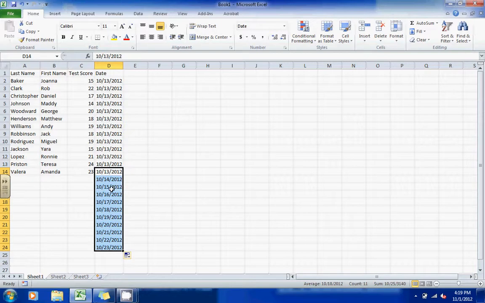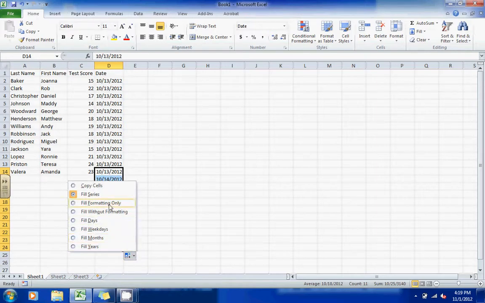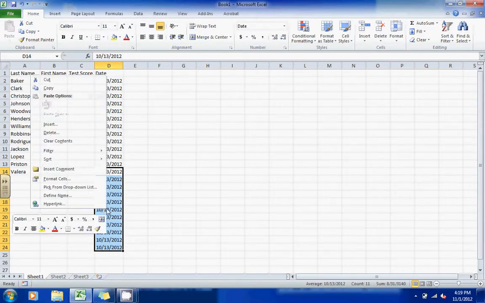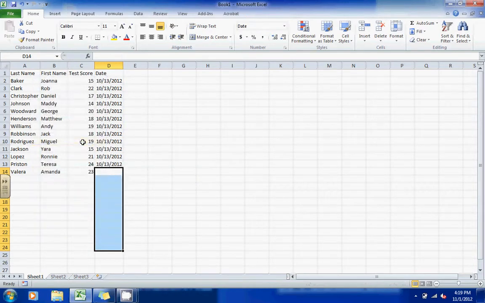If I don't want that to be the case and I'd rather it stay and repeat just a copy of that cell, I can go to this little autofill options icon here and select Copy Cells. And now a duplicate of that cell that I dragged will follow down this column. I can also right-click and select Clear Contents if I no longer want anything that I've selected in those cells.